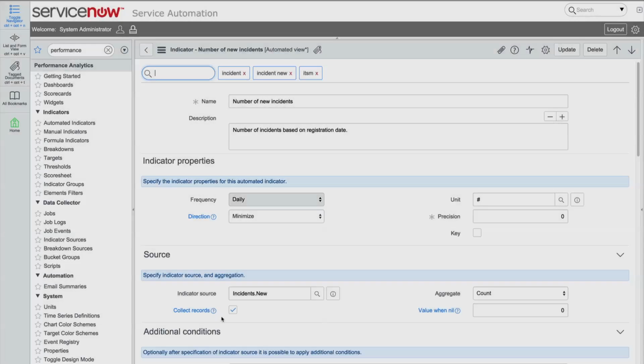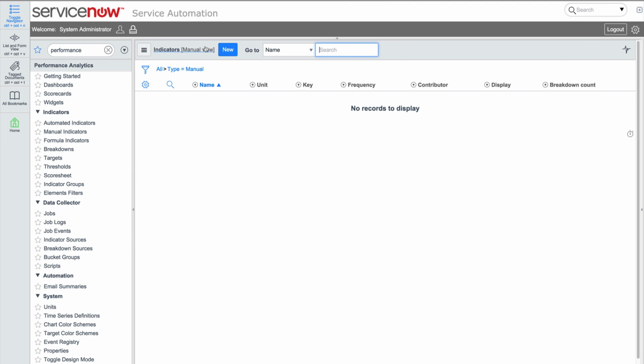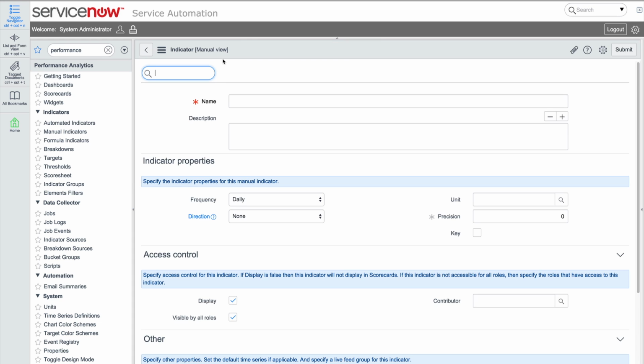Now let's look at manual indicators, which allow us to insert scores manually to protect sensitive information. Manual indicators can also be used for data that cannot be retrieved from your ServiceNow instance because it comes from an outside system. When we create a manual indicator, we can control whether or not the indicator will display in scorecards by setting display to true or false.